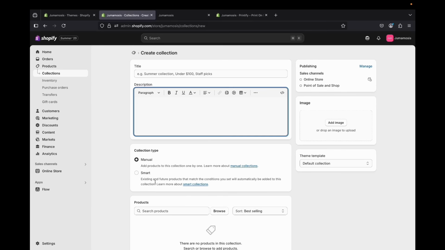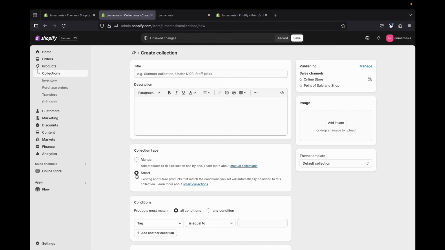So with a manual collection, you're going to add products to this specific collection one by one, every time. For example, when you add a new style but you want it to be in this specific collection, you're going to have to click on the collection that you created and add this product manually. But there is also a more efficient type of collection which is called a smart collection.